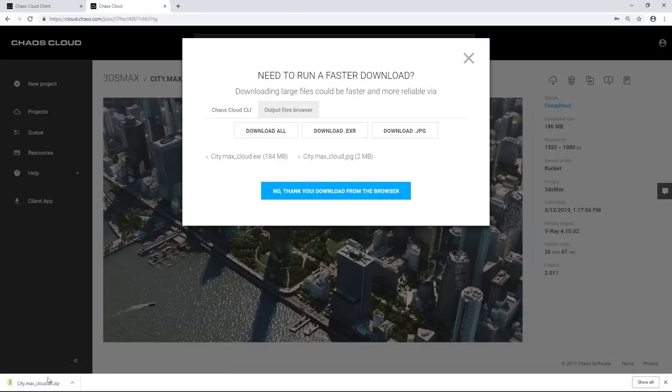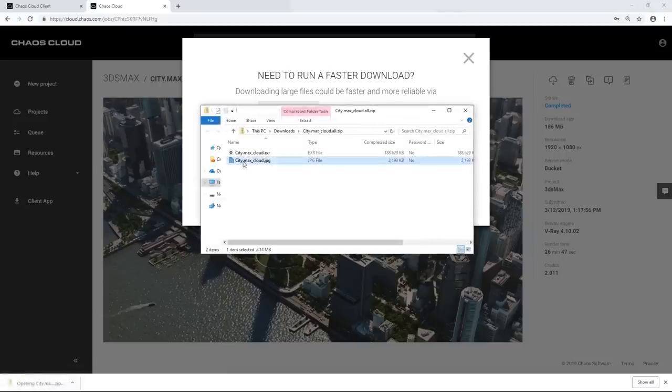And thanks to the Smart Vault, Chaos Cloud stores your project in the cloud, including assets, so you only need to upload them once. You can try it out right now on chaosgroup.com/cloud and start with 20 free credits.